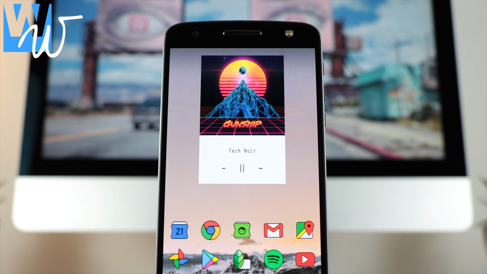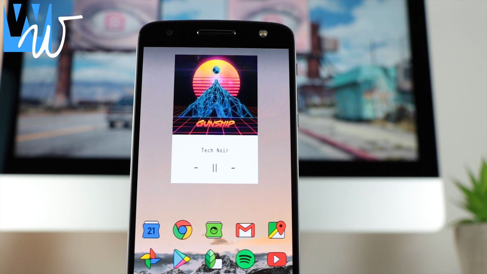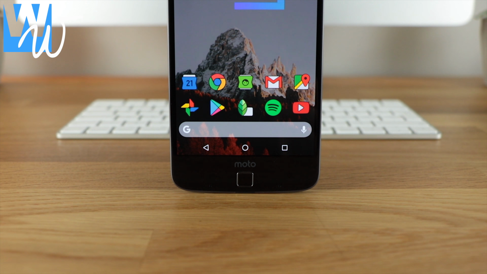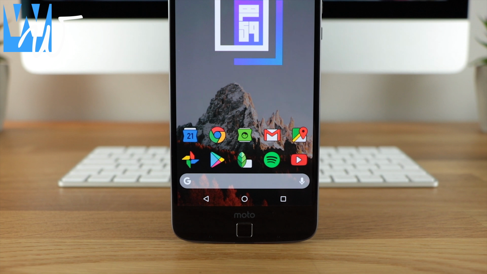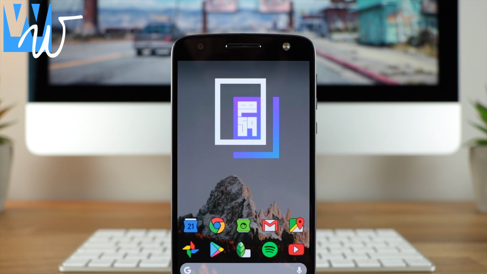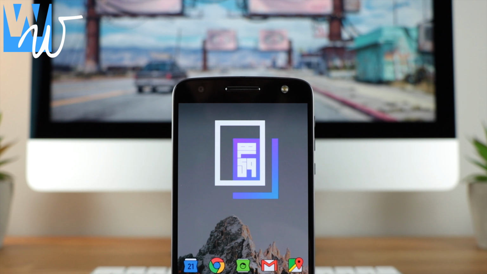Now this is the series where we look at widget packs, different applications that can help out with widgets, and today we're looking at Trident 3. Now this widget pack is available for both Zupa and also KWGT, and that's the application that I'm going to be using it with today, so let's take a look.